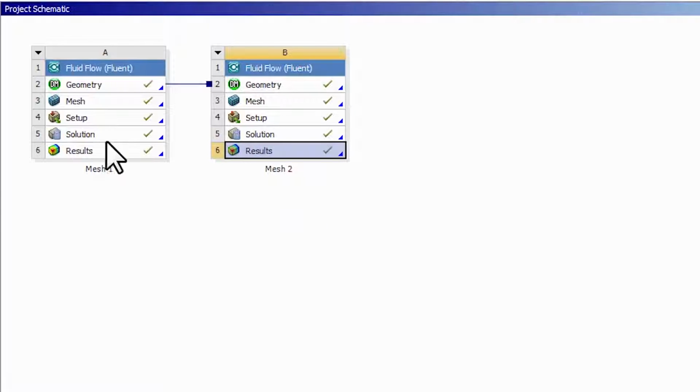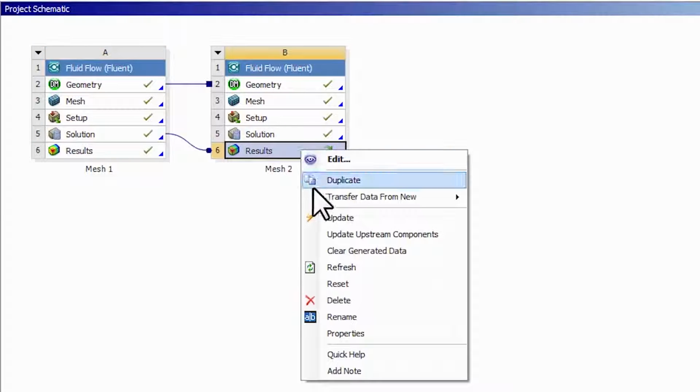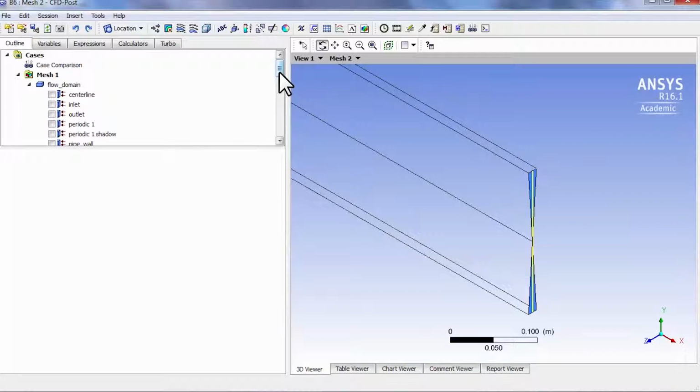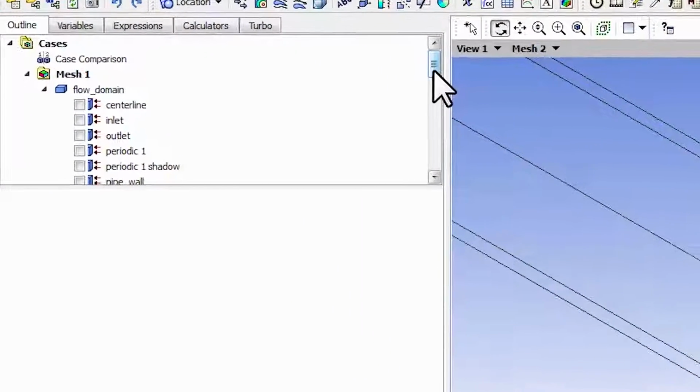Now there's a handy facility where you can also drag the solution on the previous mesh to the results and say refresh. And that way I can do a head-to-head comparison between, say, the velocity profile on the original mesh and the new mesh, and then start the post processor. I can look at the contours on the two meshes side by side.